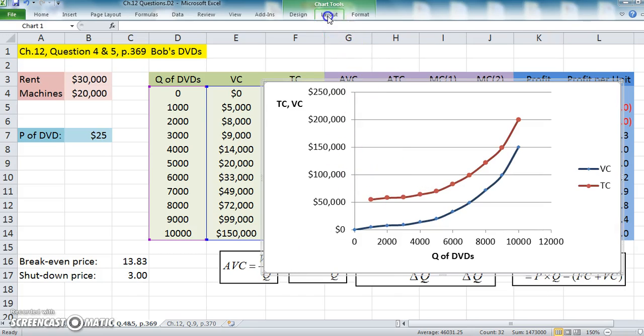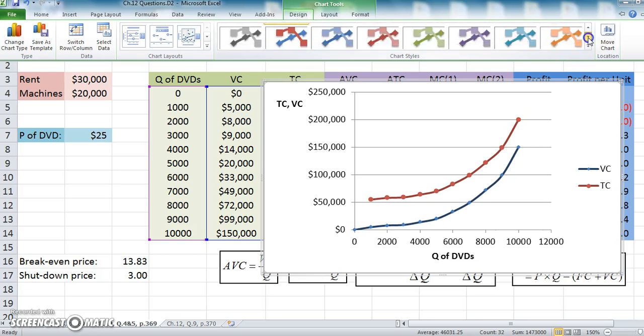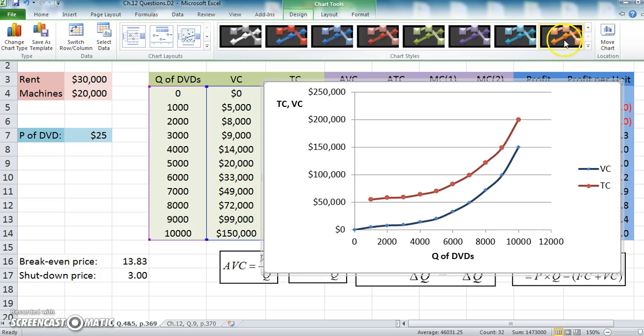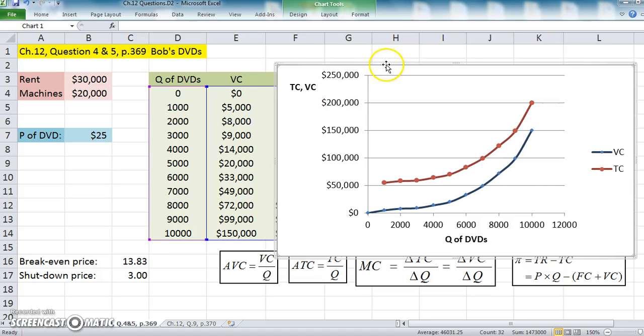And if you look at the layout or the format and the designs, there's a variety of designs you can choose from. It's even more advanced these days. This is an older version of Excel, and so you have more options these days. It's basically the same.